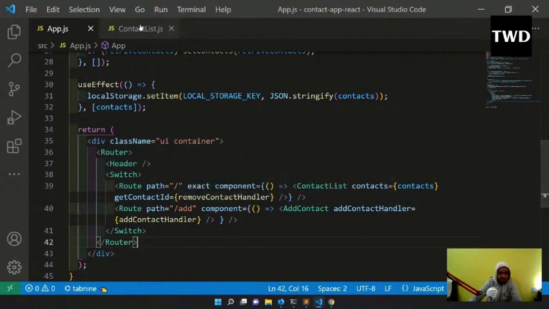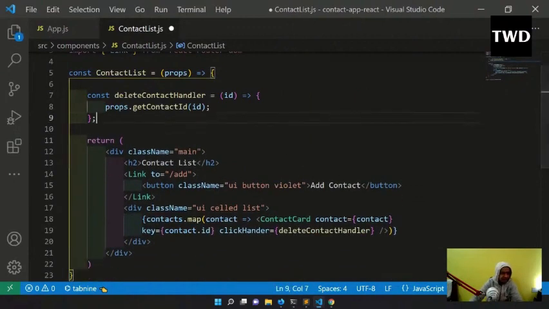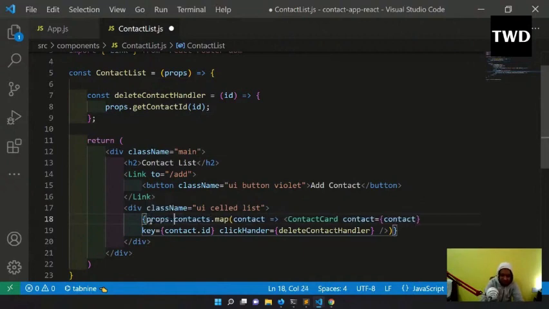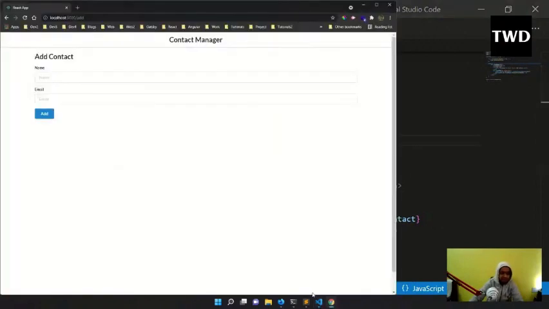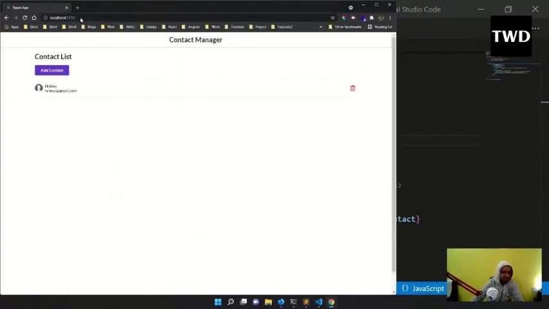Now let me go back, remove this hard-coded thing, and put the props back, props dot contact, save it, go back, and see, here we have add, and see, it is also showing. So let me add contact here.